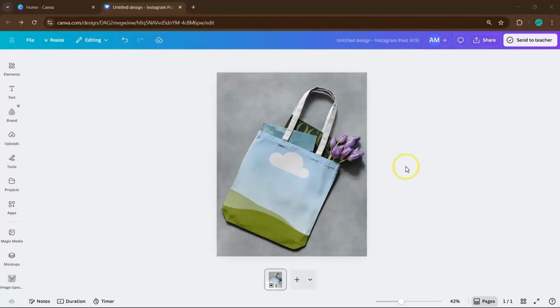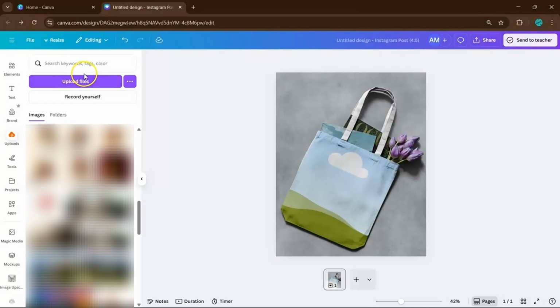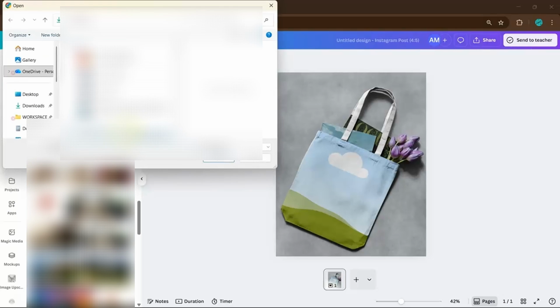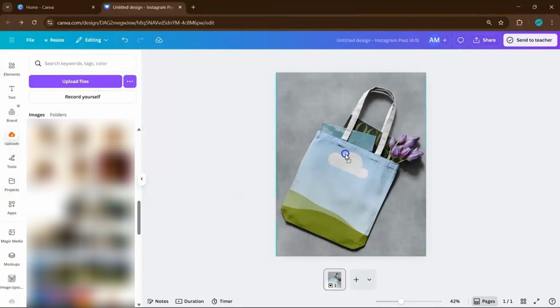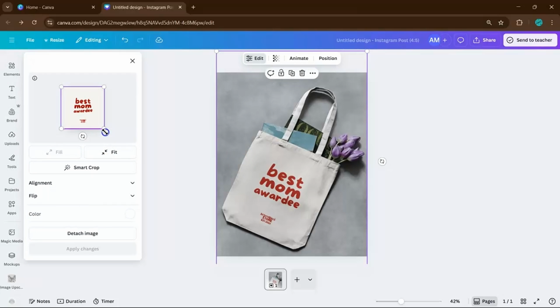Next, go to the Uploads tab on the left-hand panel and upload the logo, artwork, or design you want to feature. Once uploaded, drag it onto the tote bag mockup and Canva will automatically fit it into place. You can adjust the size, position, and transparency if needed to make it look more natural and realistic.